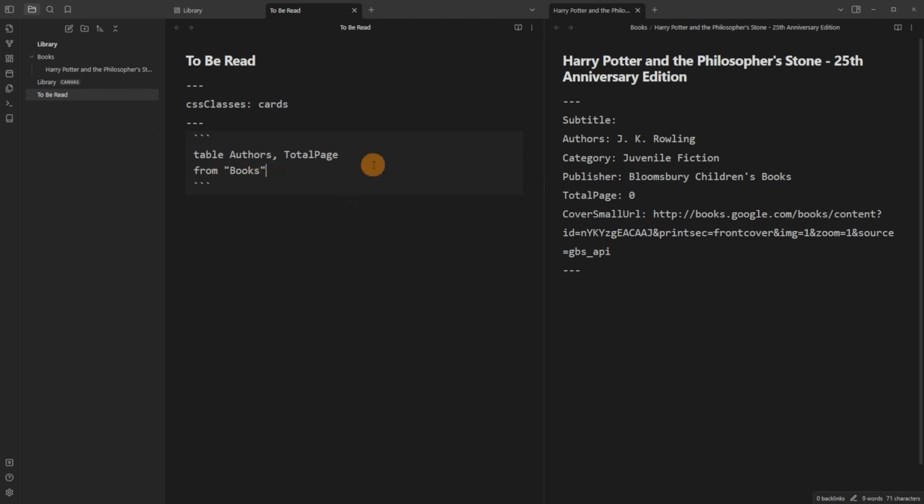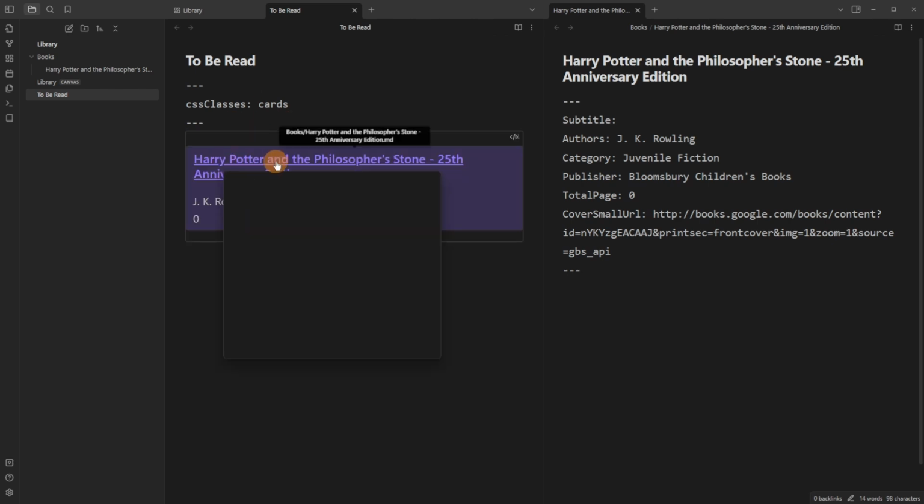But for me, it's just simple with books. I want it to sort by the file name in ascending order. I'm going to type Dataview at the top of the code block, so now it knows to use Dataview, the plugin. I click out, and now it's found Harry Potter.